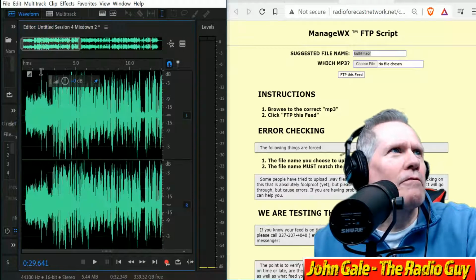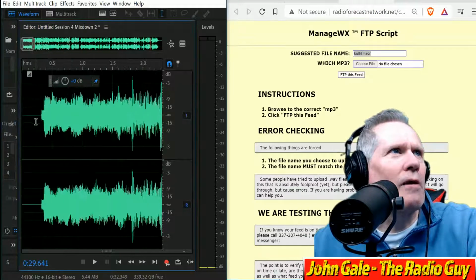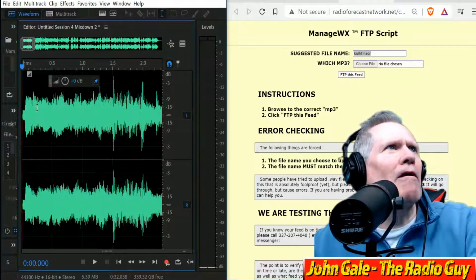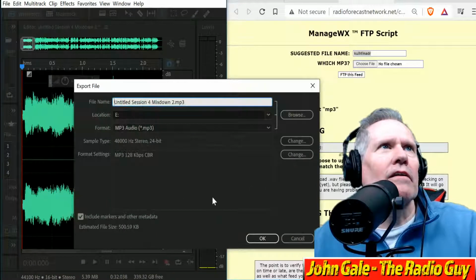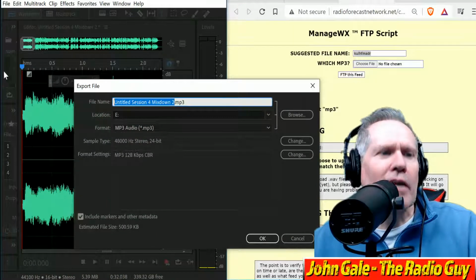There we go. Up to the front. We'll just take out that dead spot. I must have clicked something wrong. Control-Shift-E, there we go. Now we can save it. KULH FM is in the can.